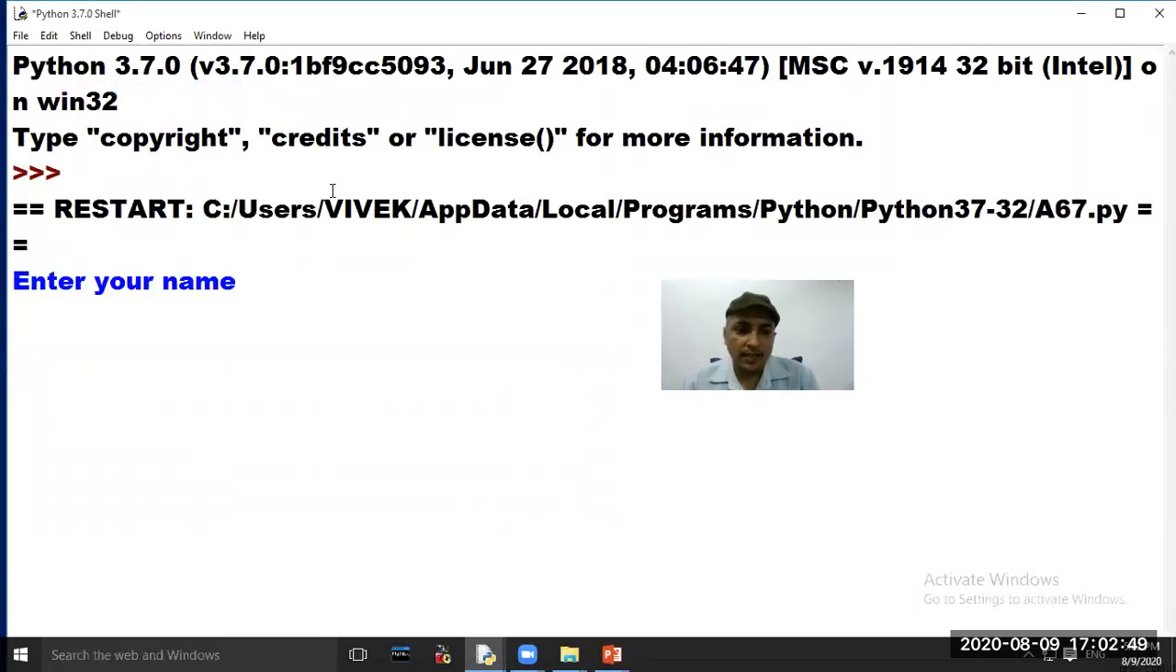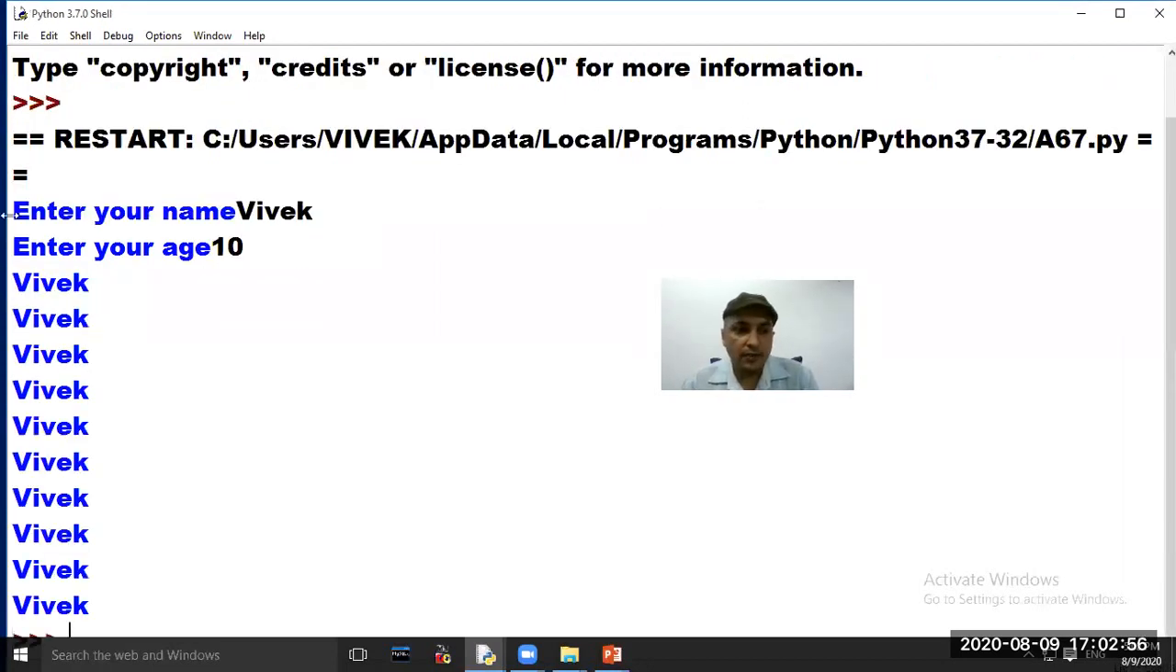The program is asking to enter your name. We have entered Vivek. Enter age, we have entered 10. So 10 times Vivek will be printed on the computer screen.